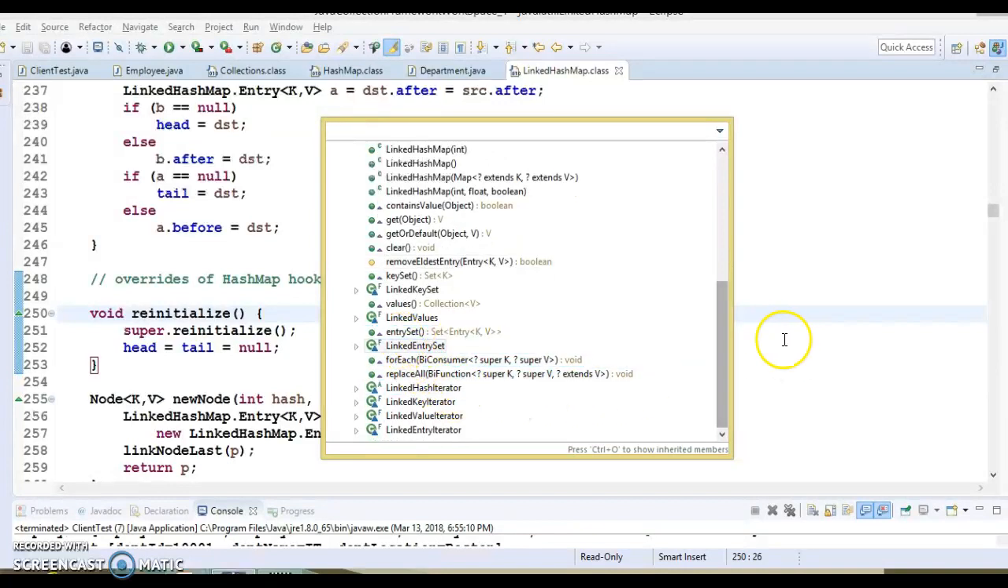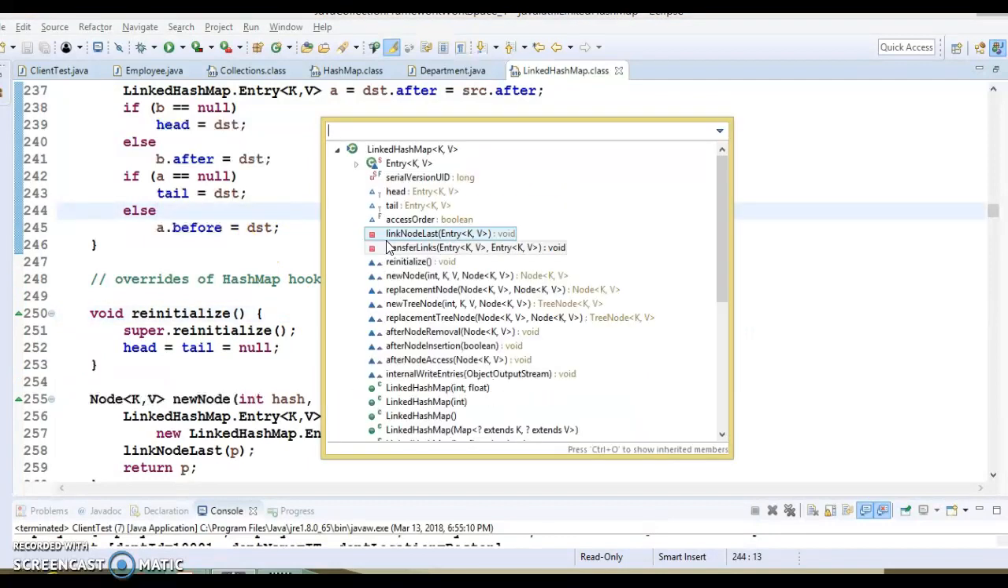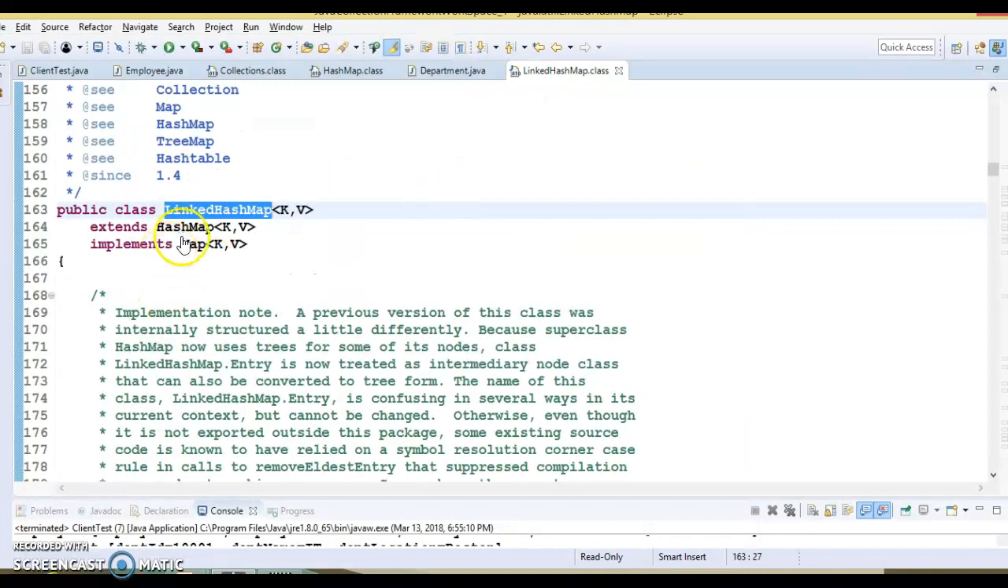Apart from that, you'll see some more API like for each and replace all. These were the APIs added in JDK 1.8. If you don't know how to use for each and replace all, I have already shown these in the JDK 1.8 tutorial on Java 8 enhancement methods. You can follow my Java 8 video tutorials for that. Most of the methods linked hash map inherits from hash map itself, because it is a superclass.